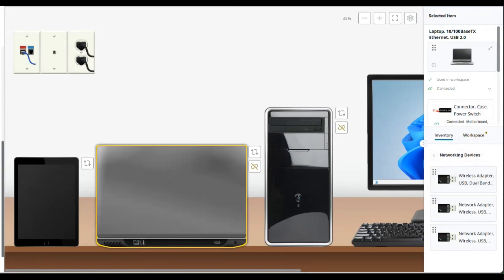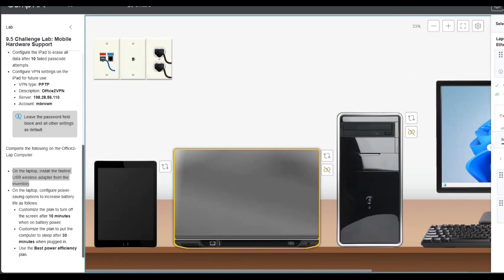They say on the laptop, install the fastest USB wireless adapter from the inventory. So the way you know is which one is the faster, very much the latest one. If you start, maybe you can go over, and as you see here, the USB dual ABG and the AC. That is the one that I think is more current, because it includes N and AC. So I can plug that into one of the USB ports. I believe that is what we need.